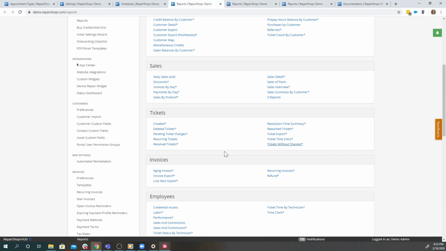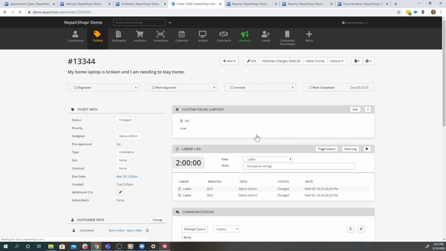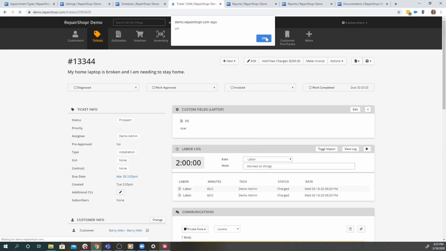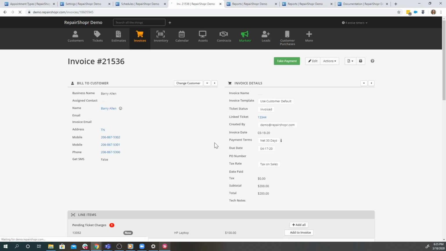In addition to that, one that's also incredibly helpful, if you look at this pending ticket charges report, I love this because it's going to tell you Barry Allen has 3 pending ticket charges. Maybe Barry isn't on a reoccurring invoice basis. So if you go to any of those tickets that have pending ticket charges and you simply go to make an invoice from here, I love this magic here.